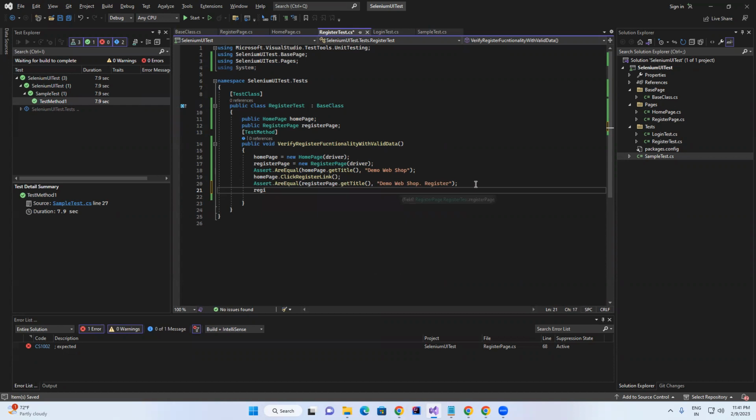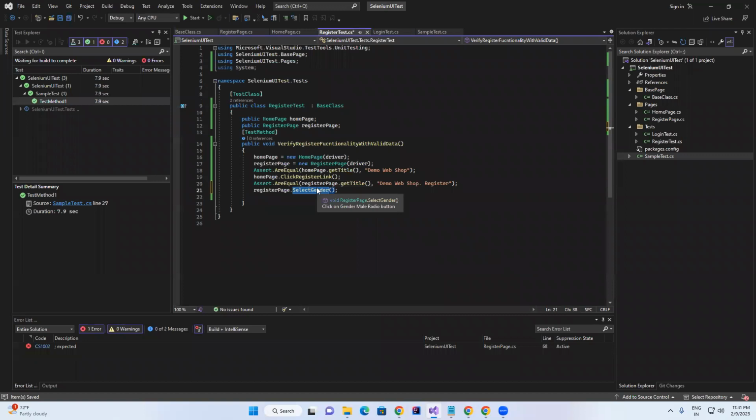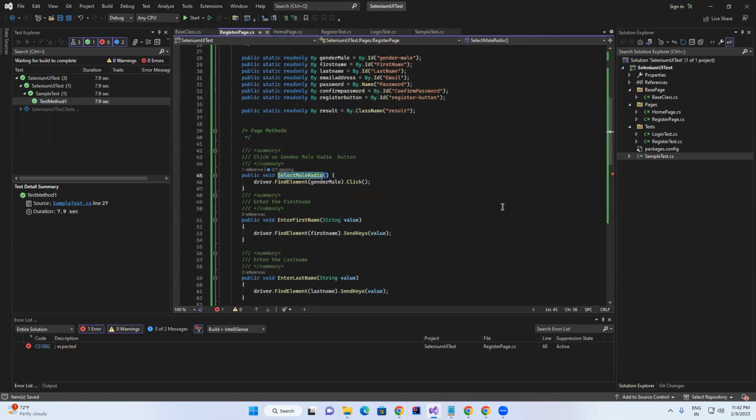So it is in the registration page dot select gender. Okay. So I want to make this male gender. So I want to change it from here. Right click, rename. This should be select male gender or male radio. Perfect. Now open this and it changes here also.